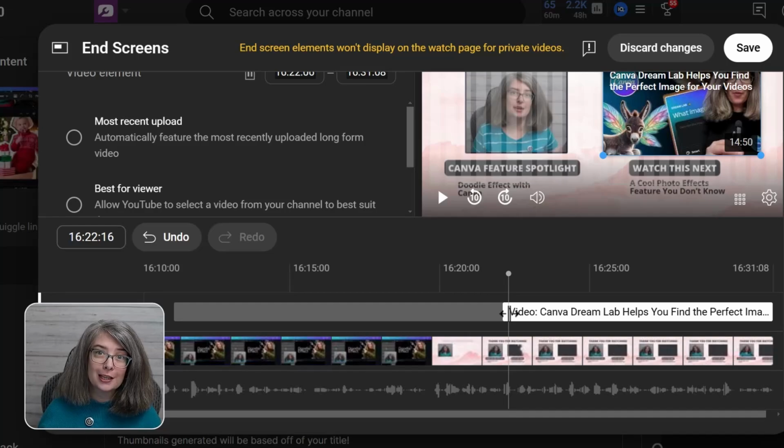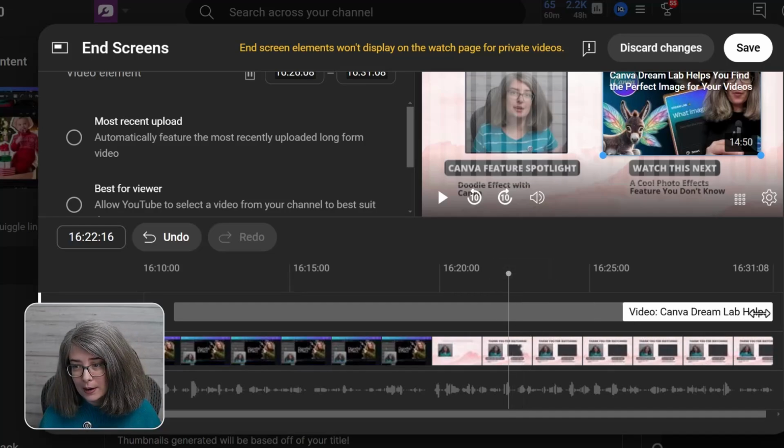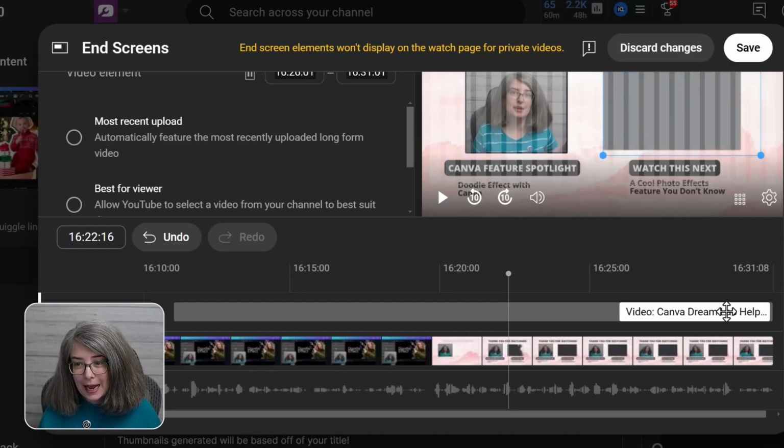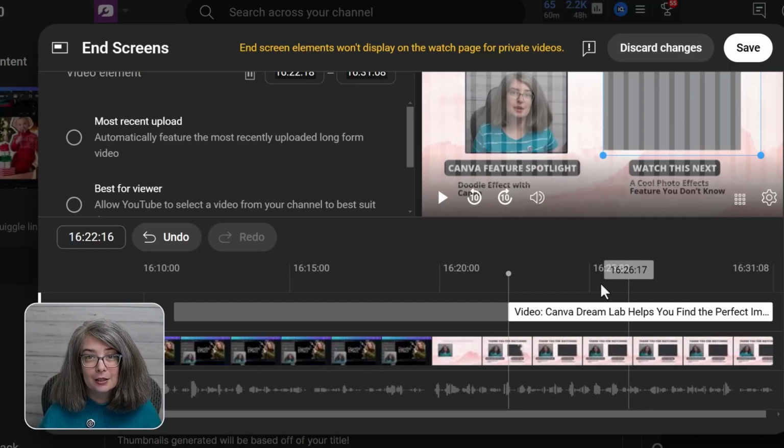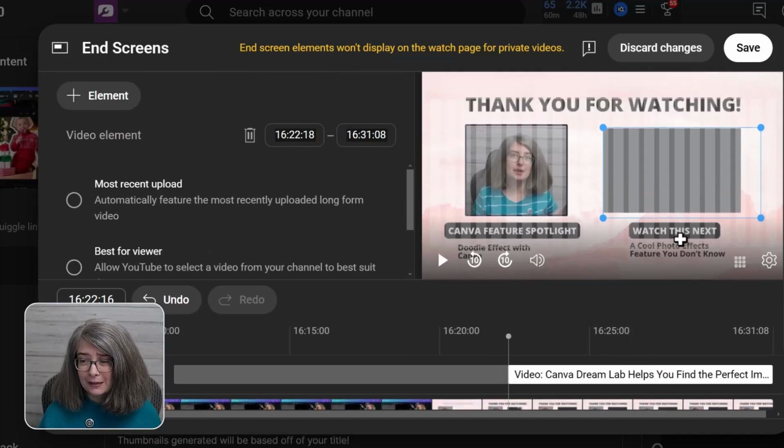So your end card needs to be at least 5 seconds. If I scroll all the way back, you can see I can't go any further than that. I could actually move this up and move it further up. Let me get it back there at the playhead. I'm just going to let it play to the end of the video here because I have a call to action. We're going to click save.